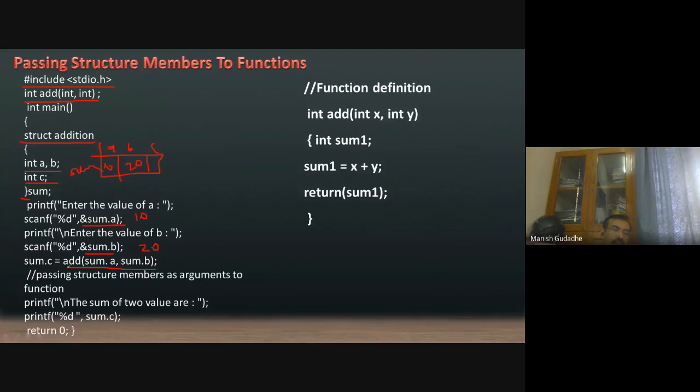Okay, so add is a function which is previously declared. Yes, I am finding that, and sum.a is passed to it and sum.b is passed to it. They both are individual integers. So it is possible for us to use that. It is absolutely possible and valid for us to use it. So sum.c will automatically be made as 30. Okay, so the sum of two values can be printed, as this is the definition of sum.